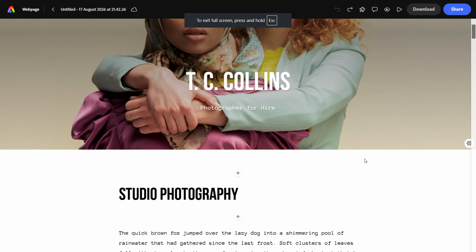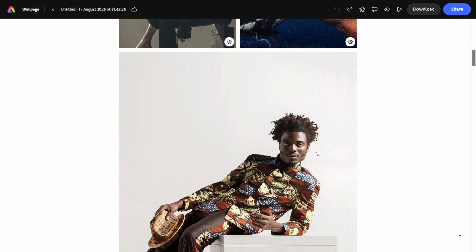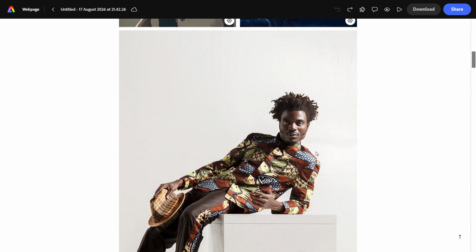In today's video, I'm going to show you how to embed a YouTube video in Adobe Express using the video block in your project. To get started, open the Adobe Express project where you want the video to appear. Then scroll or navigate to the specific area of the page where you'd like to embed your YouTube content.